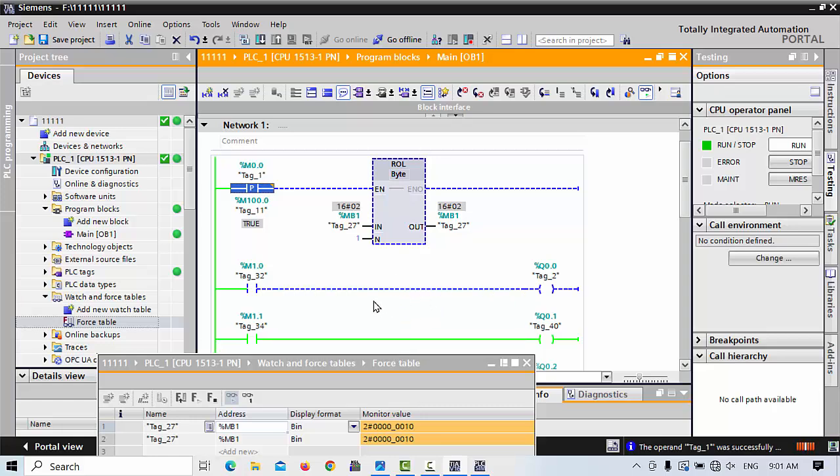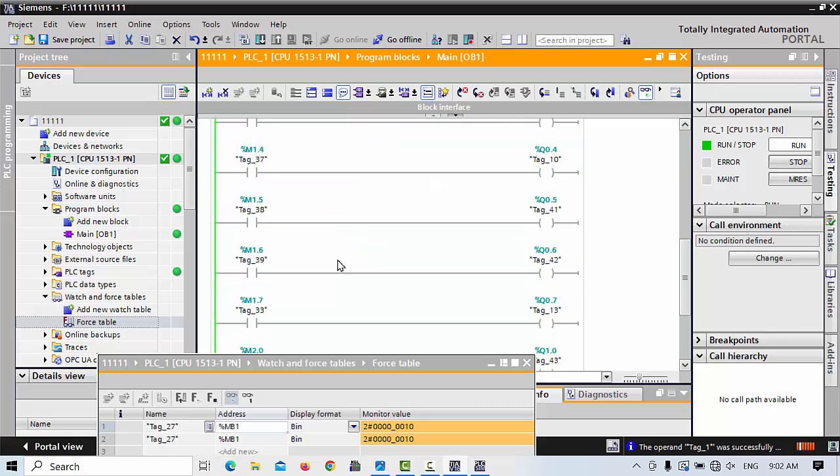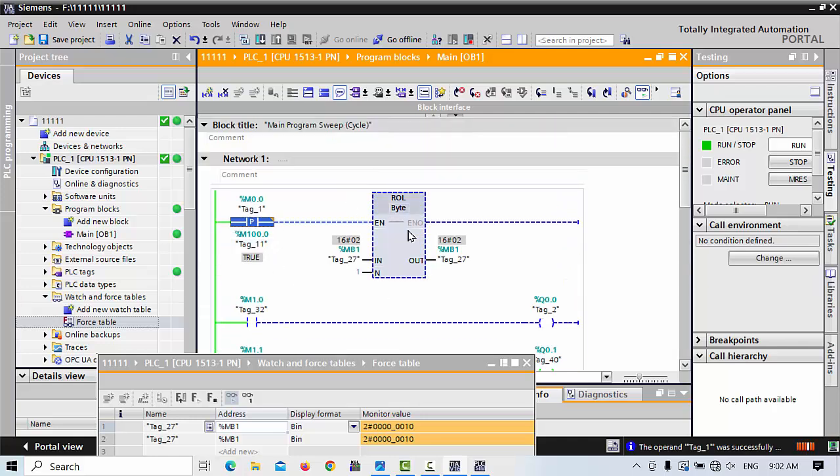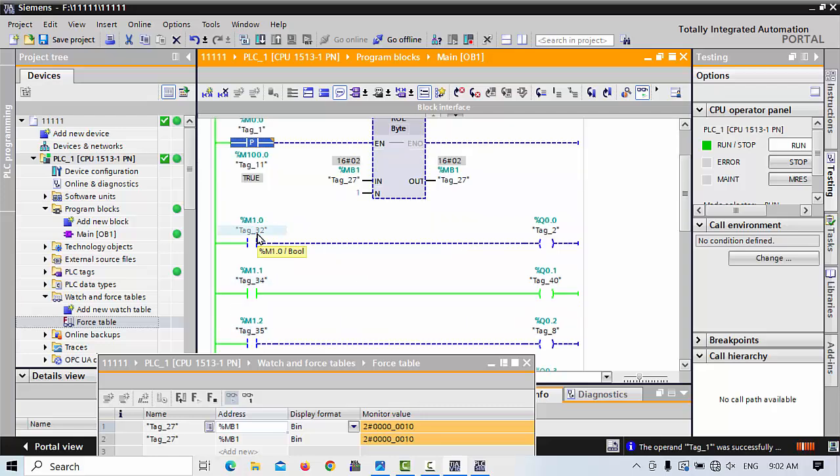First one is running, and after another signal comes, it shifts into the second relay. When you give one more signal, it shifts into the next relay. When one more signal comes, it goes to the next relay. Same as when the last relay, M1.7, runs, after that it will rotate back and start from Q0.0 or M1.0. Then I will show you.